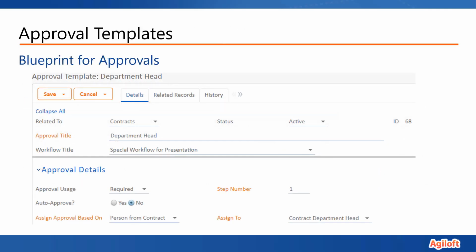Let's turn to approval templates, the blueprint for approvals. Approval template records look quite similar to approval records, but there are distinct differences. The approval usage field allows users to select whether an approval is required or conditional. We will revisit conditional approval templates soon, so for now we will stick to required.